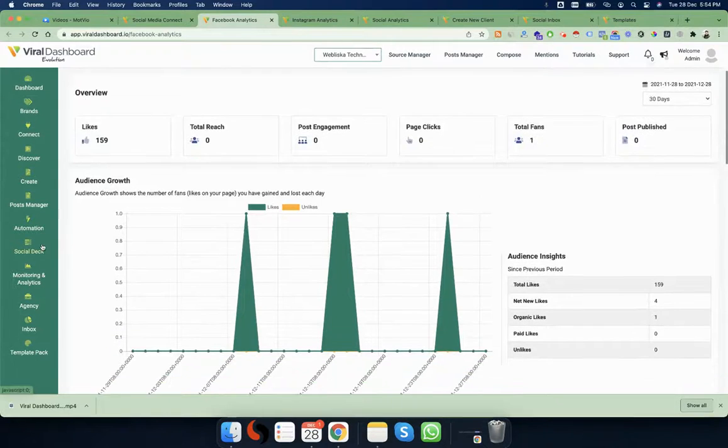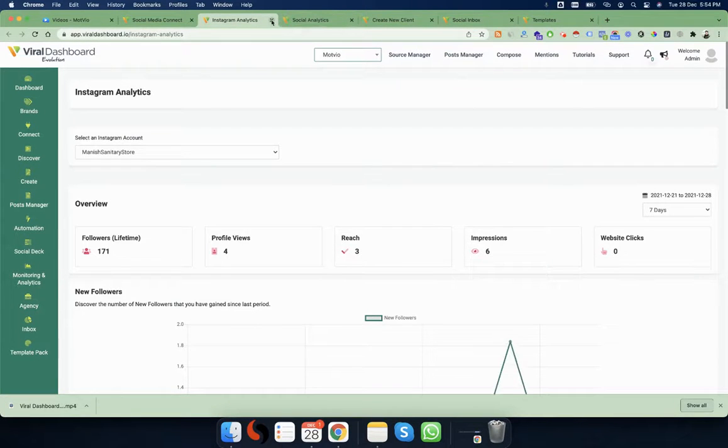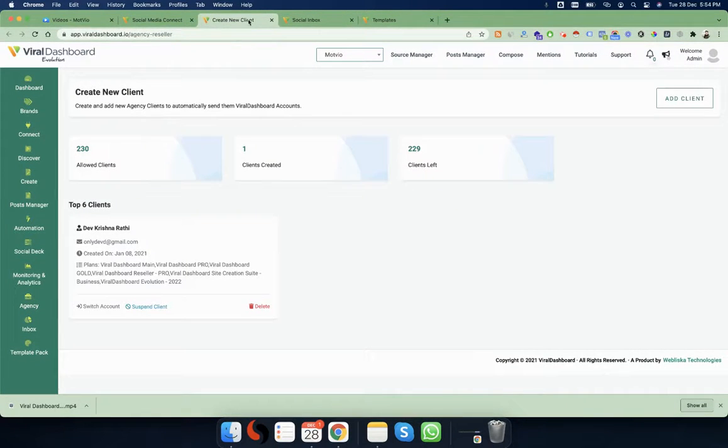Now coming on to the next part, which is agency. So if you guys have taken the agency plan, you will be able to create the clients, okay. So if you want to be our reseller, and if you like this tool, you want to resell the Viral Dashboard Evolution platform and also make money at the same time, we give you plenty of options to do that.